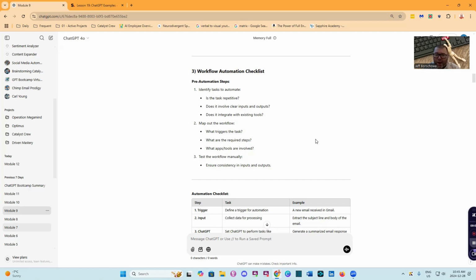So now I created a workflow automation checklist, and this is really meant to help you determine what tasks you can automate. So first and foremost, is the task repetitive? Most tasks, we may not think they're repetitive. We may not see them, we look at them as part of the big picture. We don't see how repetitive they are. But if we can take out the little repetitive tasks and automate them, it can streamline everything.